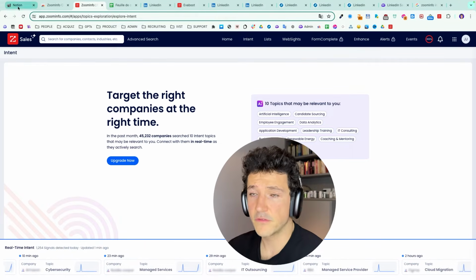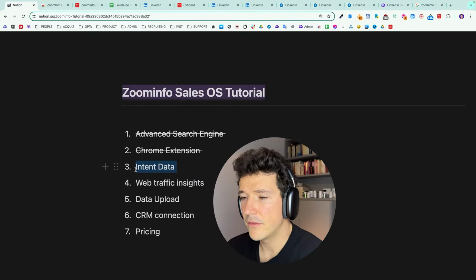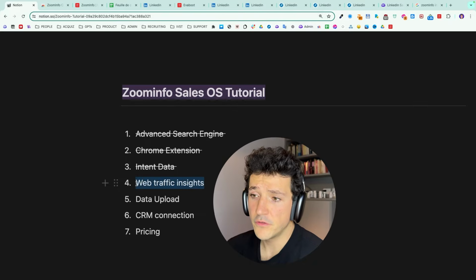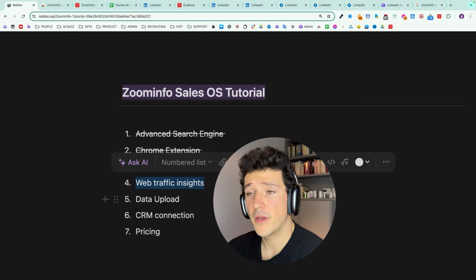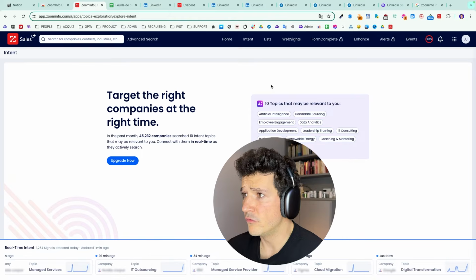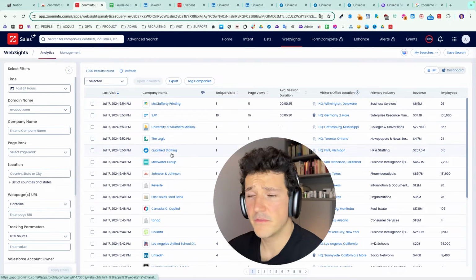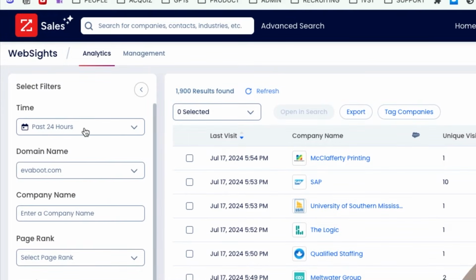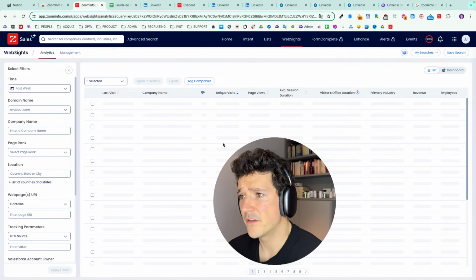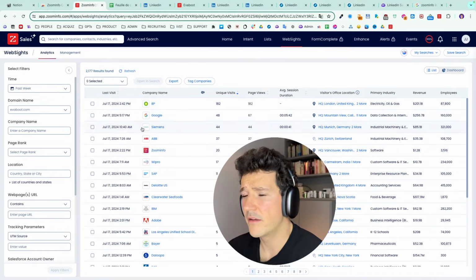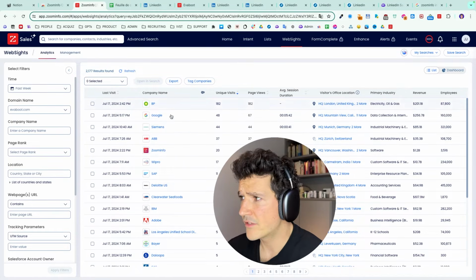The other signals you can use for prospecting are the signals from your own website. So Zoominfo also allows you to identify the companies that are visiting your website. To check these companies, you can click here on websites, and here you will have a list of all the companies that have visited your website within the past 24 hours. So I can change that to the past week, and I can also sort by unique visits. And I can see that these companies have visited my website a lot during the last week.